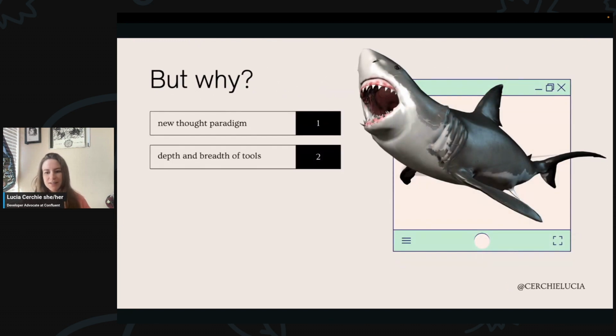There are two reasons I can think of when it comes to Apache Kafka in particular. One is that it's a new thought paradigm to start thinking about problems with. So it's as if you were an API developer who had learned to build and make requests to an API, and all of a sudden you're learning about databases. So Apache Kafka has a new structure, and it also involves thinking about things in terms of events. So it's a new thought paradigm, and that can be a little bit intimidating at first.